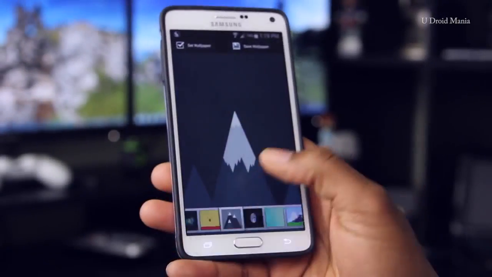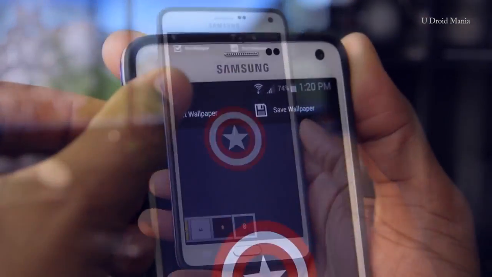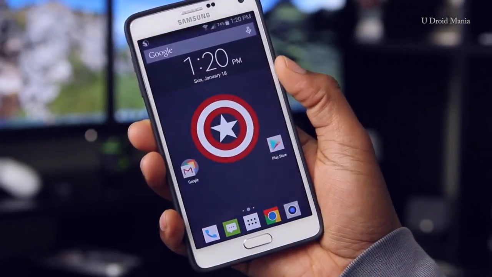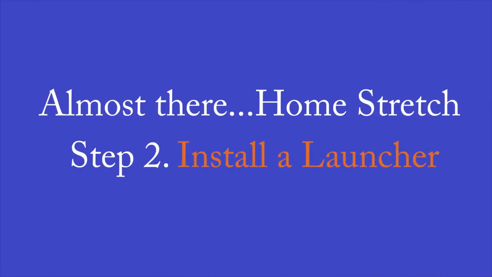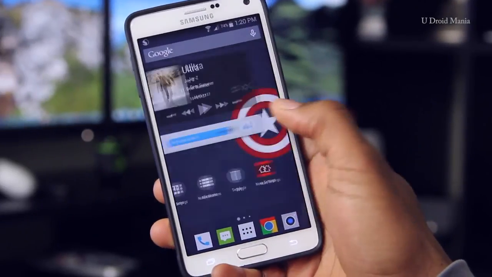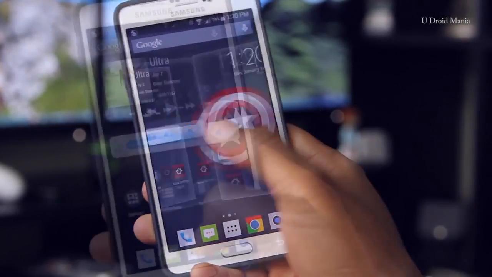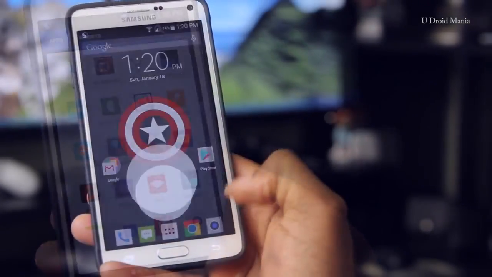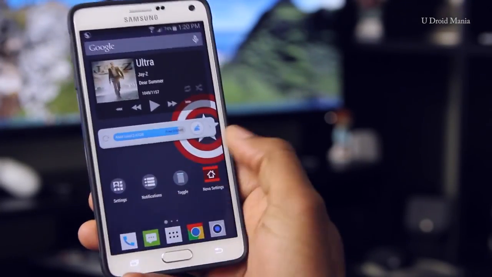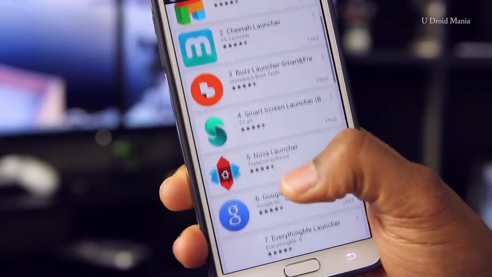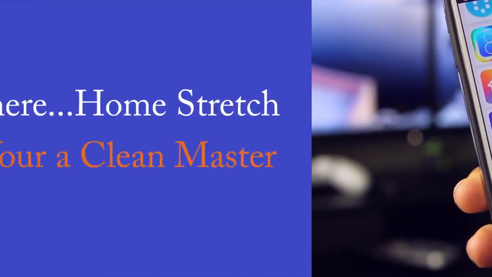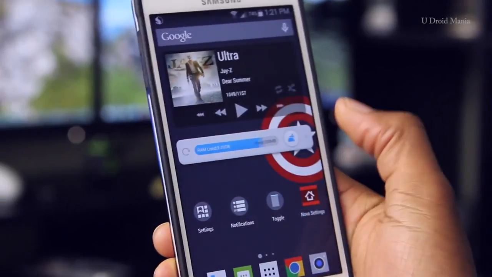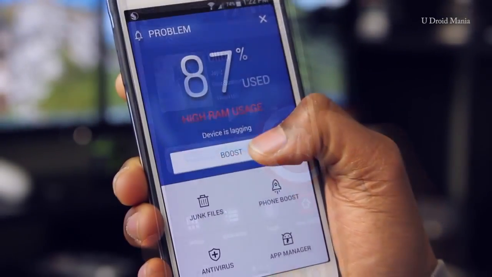Next up, if you have a live wallpaper running, and depending on the one you use, that could be adding extra strain to your battery, so let's remove those. And if you've been watching the channel for a while, then you know one of the things that I always do with my Samsung devices is replace my TouchWiz UI. I like to run Nova Launcher, but as you'll see there's a ton available in the Play Store, so choose what you like.